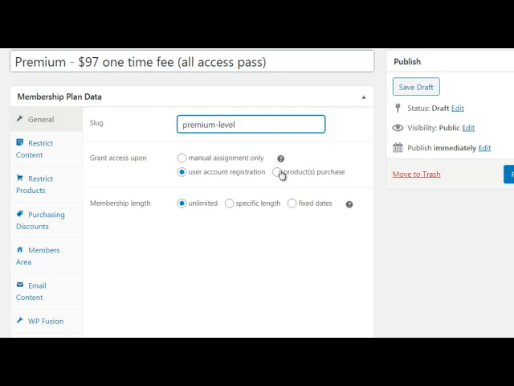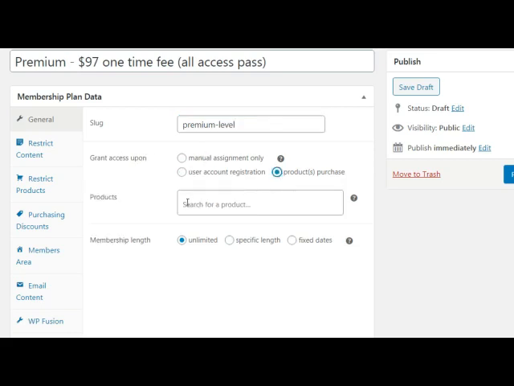Grant access upon product purchase. So what we need to do is we're going to need to create a product and then click the product here. So it's kind of a little bit reverse in this case. In the next video, I'm going to show you how to create a product. But once you create that product, you can come back over here and you can then select that product. So basically what you're saying is grant access to this specific premium level plan if they purchase that specific product. All right. So you're going to need to specify that.